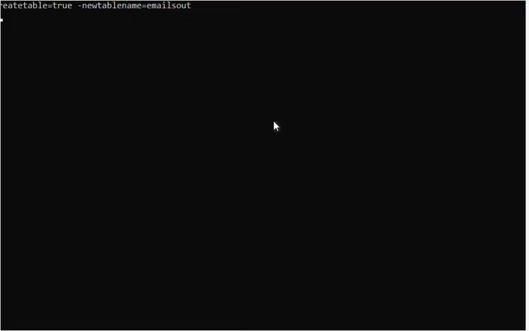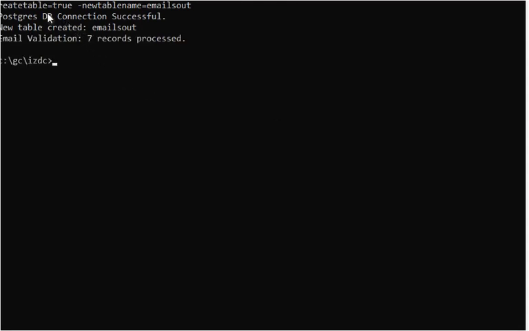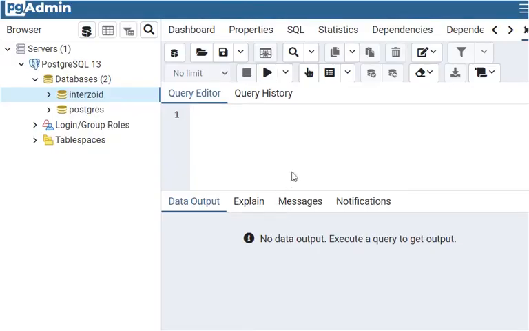Go ahead and run that by clicking enter, and you can see here that we've created a new table after successfully connecting to Postgres, and our sample data was only 7 records, so that happened pretty quickly. We can now go back to the query editor to see our results, and so we'll do a select statement for the table that we've just created and the new table name parameter when we executed from the command line.